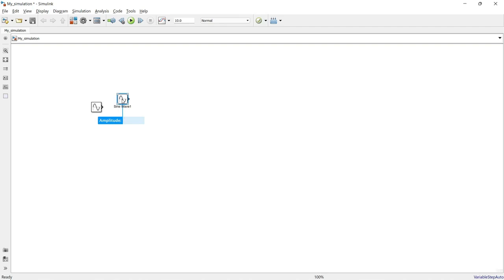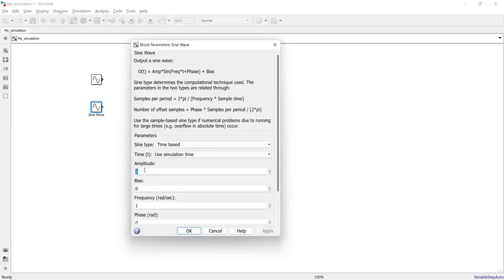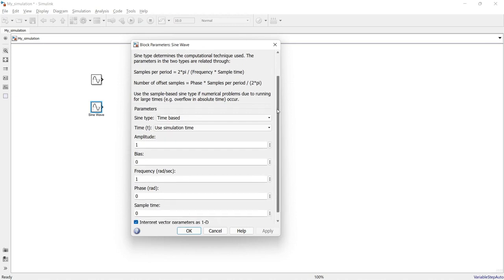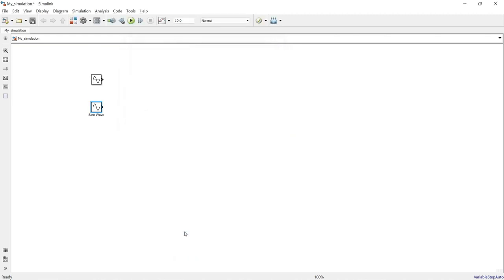Let's make it 3. So the amplitude of this sine wave is 3 and this sine wave is by default 1. For example, if you have missed entering the amplitude, you can anytime double click this block and set the amplitude. In this block, you can set a variety of quantities. Right now, we'll be focusing only on amplitude. Later on, we'll see how to change these quantities as per our need.